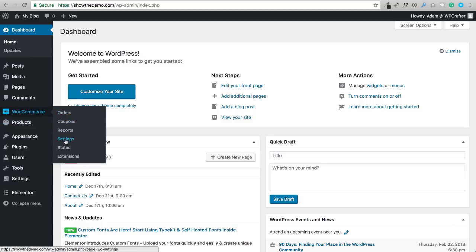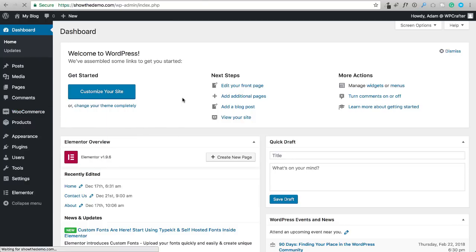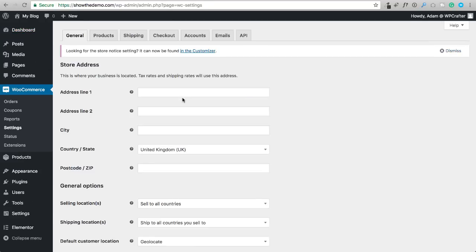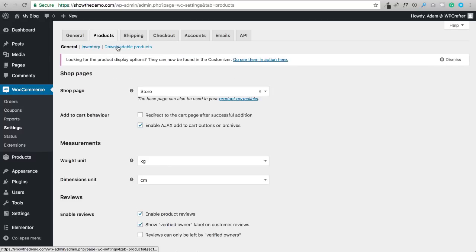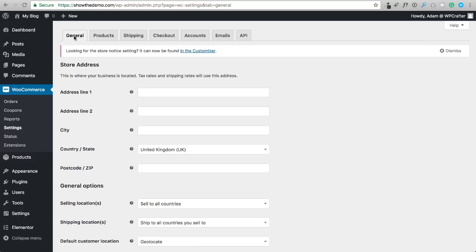So let's go ahead and, on WooCommerce, click on Settings, and we'll walk through some of the settings in WooCommerce. Now, each of the settings panels are going to be in these tabs, and when you're in a tab, for instance, if I click on Products, you're going to have sub-menu items right here. This might not be so obvious. So let's click back on General and start going through these settings and talking about them.